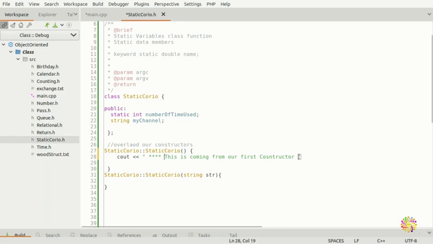Okay, so I'm going to put some sort of star here, and I'm going to put an endl here. This is just a message that I want to see if it's coming from the first constructor or from the second, overloaded constructor.